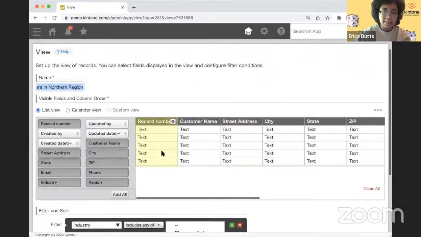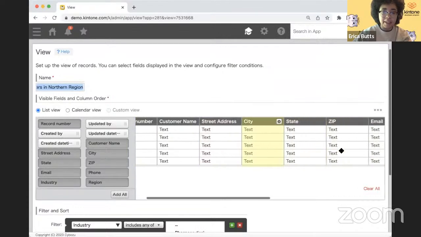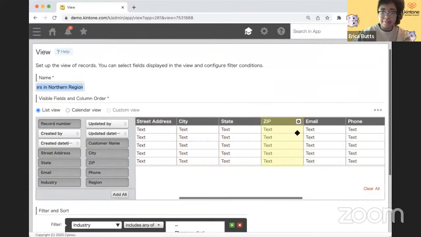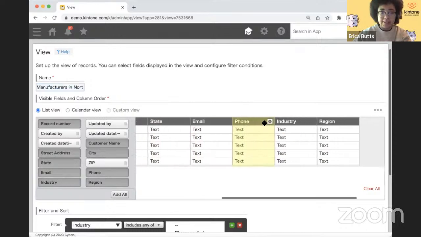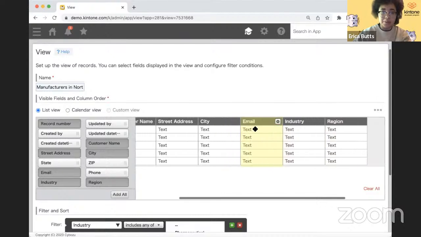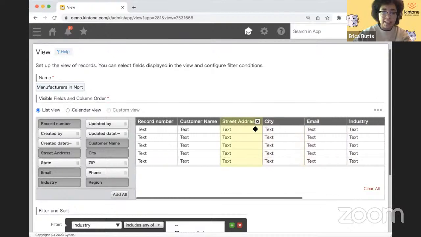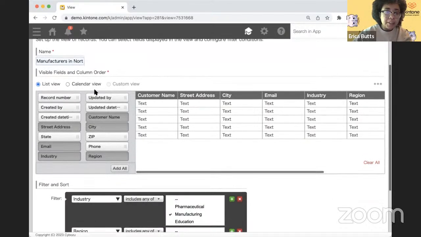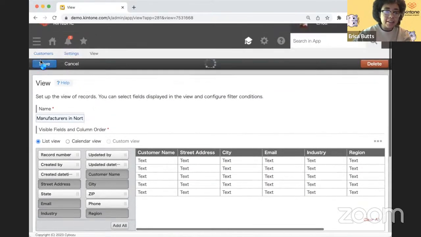And we can see all of these columns that will display. Let's just say that it's a little too crowded. We don't need to see the zip, we don't need to see their phone number or their state. So we can just remove those fields. And let's say we don't need to see their record ID number. We can just go ahead and save that.